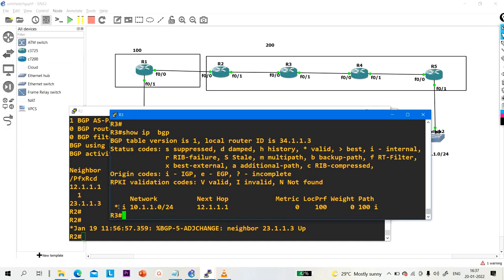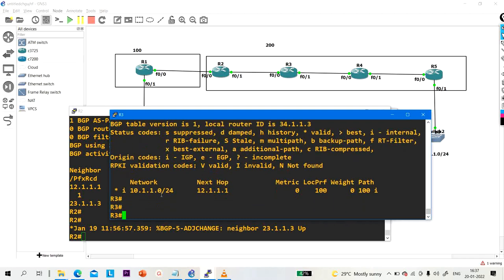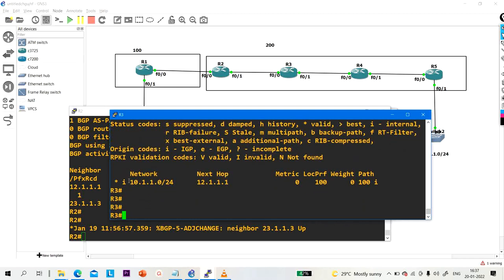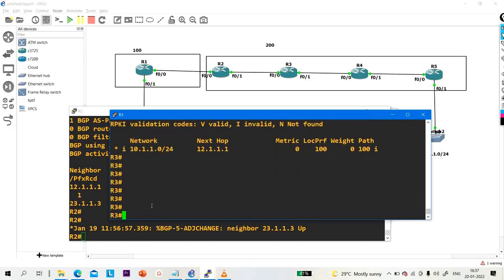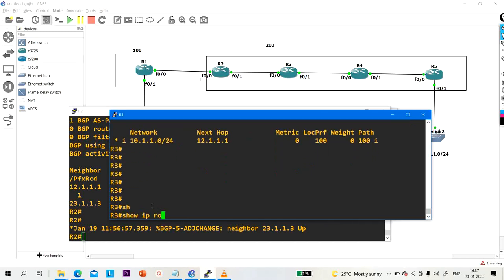Yes, there is one entry. You can see there is one entry, 10.1.1.0/24. Next hop IP address is 12.1.1.1, but R3 is not reachable to 12.1.1.1. That's why here is not a greater-than sign, right? Only a star sign. That means this prefix is valid, but not best. So this router will not install this route in its routing table.